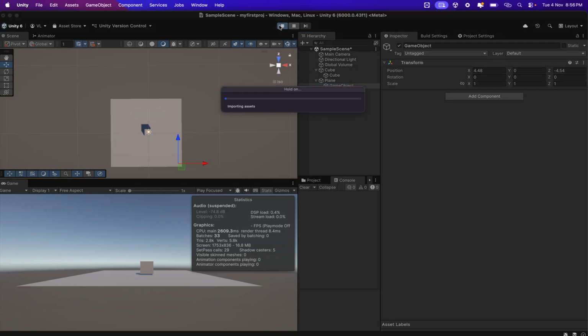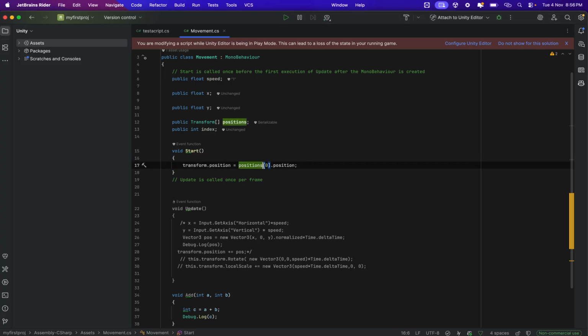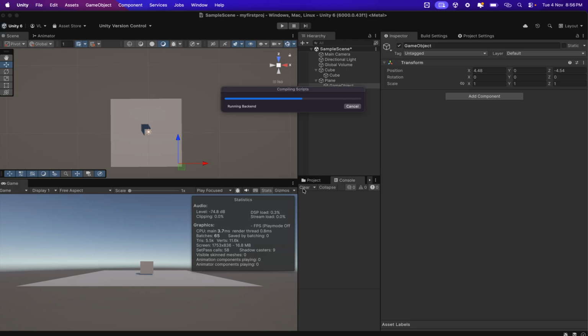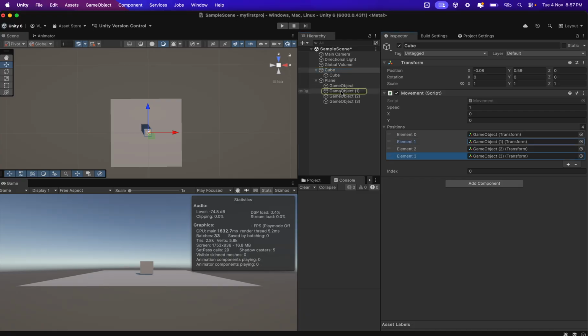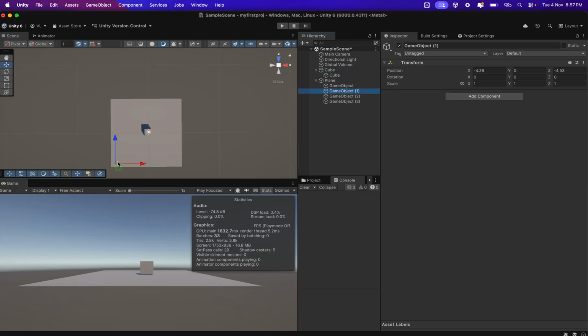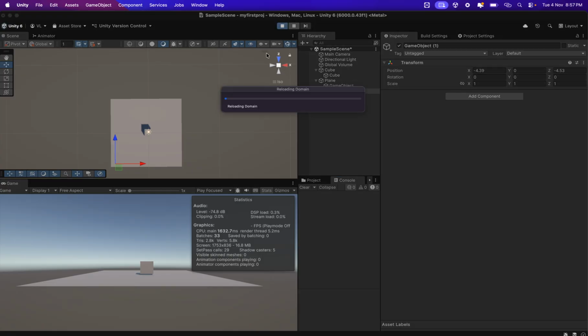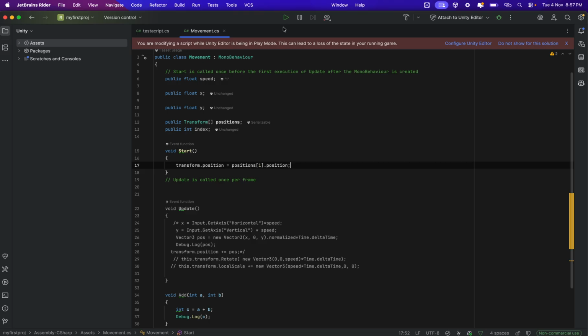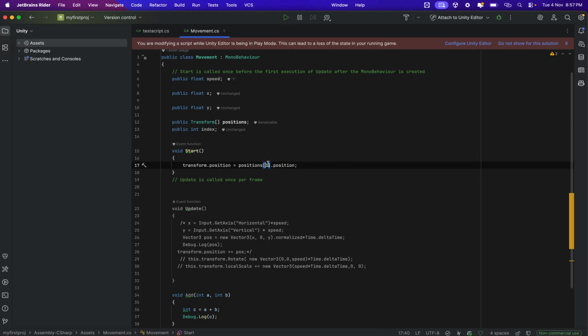If I click play, you can see the cube has been moved from here to here. What if I make it 1? 1 is here, so the cube will jump to here, meaning it will teleport to this position. And what if I place 5 over here?